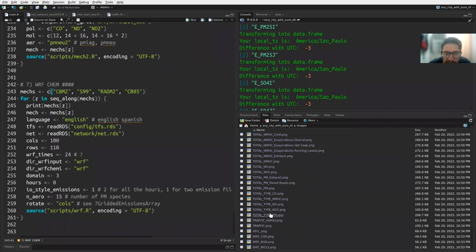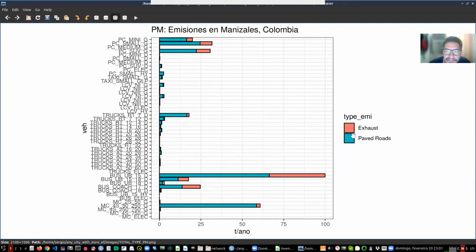And as we can see here, right? Most of the emissions are from paved roads and less from exhaust emissions, and exhaust is significant only for diesel, right? Look at the buses. And also, again, all these will vary, and you will have different values if you're working with a different configuration.